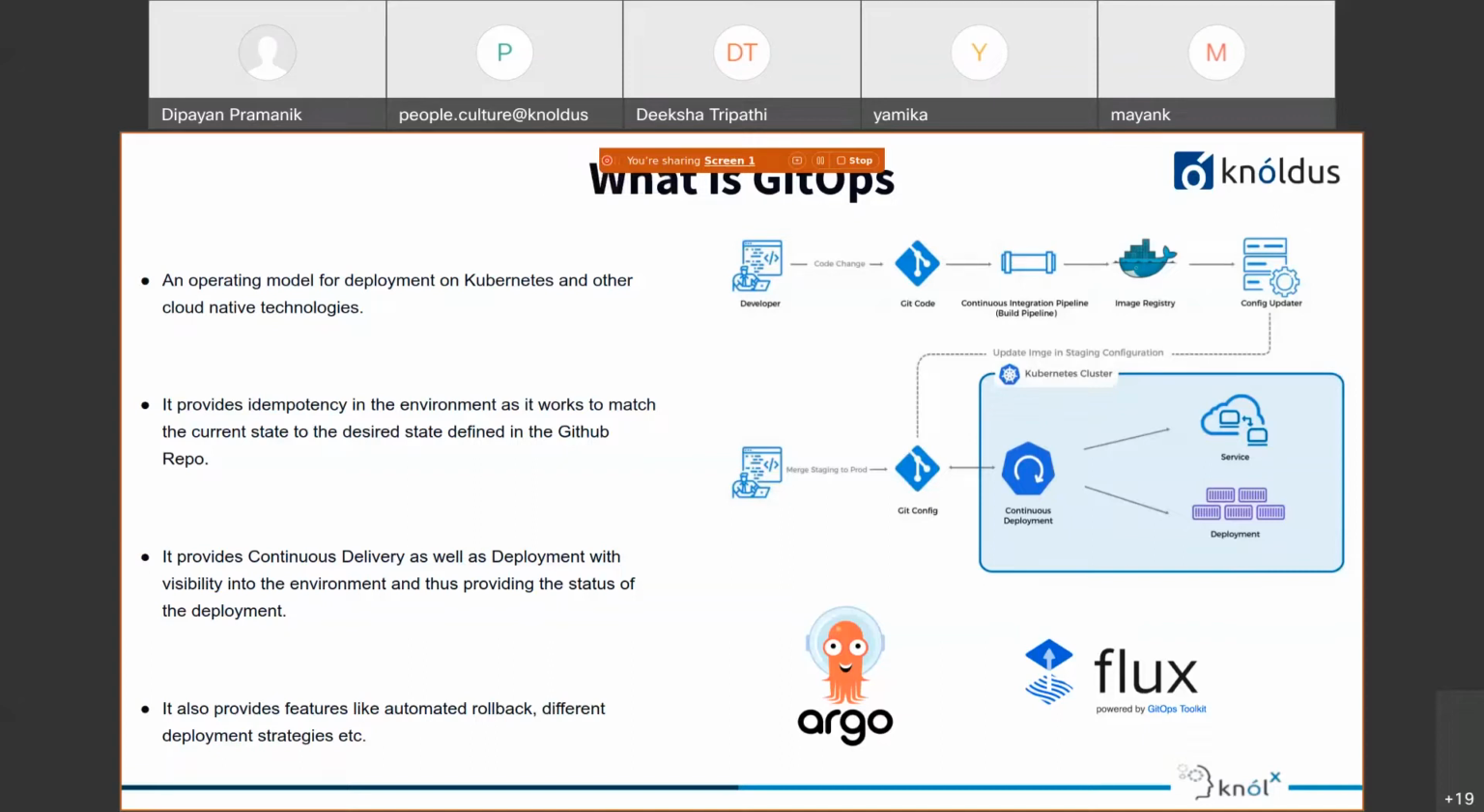It means we make a change to the GitHub repo. We want some new deployments, we want some new replicas. Make those changes in the repo and they will be deployed within a few seconds. And it also provides features like automated rollback and different deployment strategies. We can roll back to a previous version. It also supports different deployment strategies like blue-green and canary.